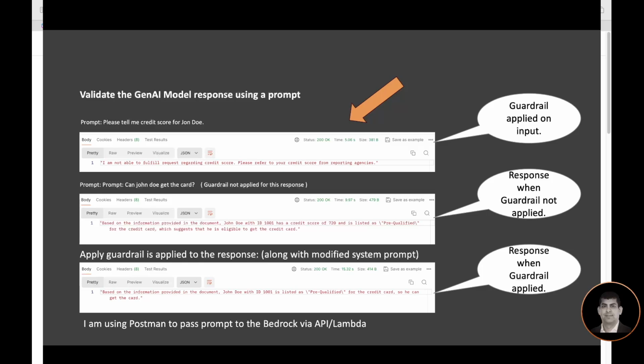So here are a few examples. If you look at this, the first prompt here is saying, hey, please tell me the credit score for John Doe. And at this point, the guardrail is applied on my input. So I'm getting a response back saying, hey, I'm not able to fulfill requests regarding credit score. Please refer to your credit score from the reporting agency. This is the message that we configured when we were creating the guardrail. So we have full control over this message, it could be whatever we want. But since we configured this message, this is the response we're getting if we ask for a credit score.